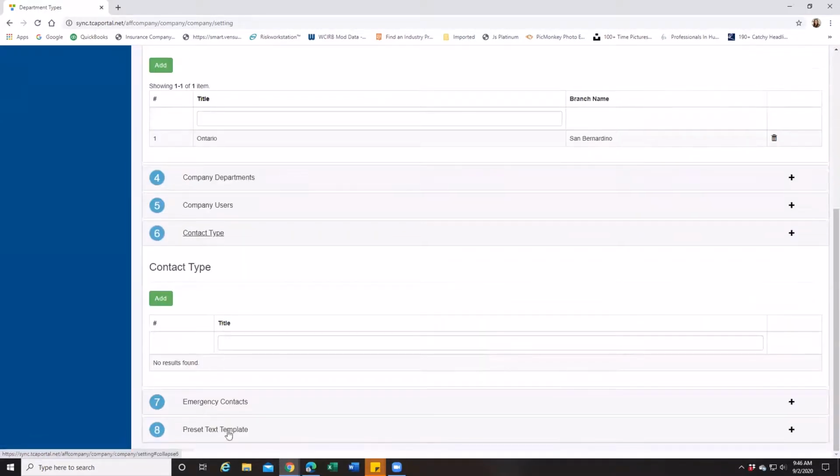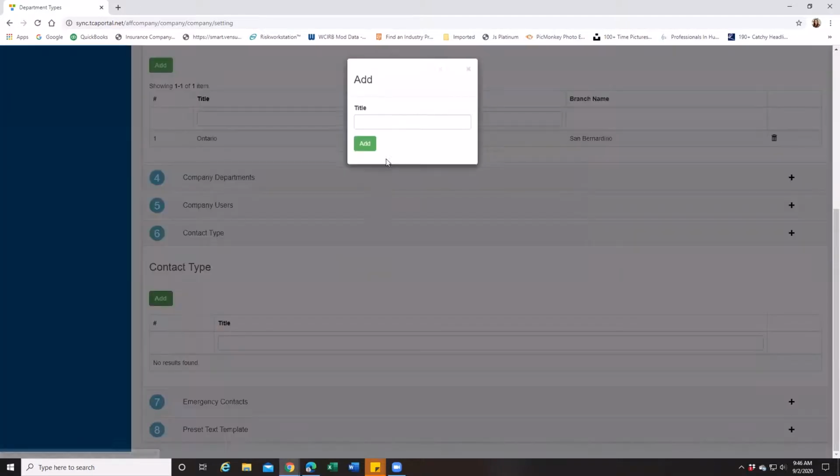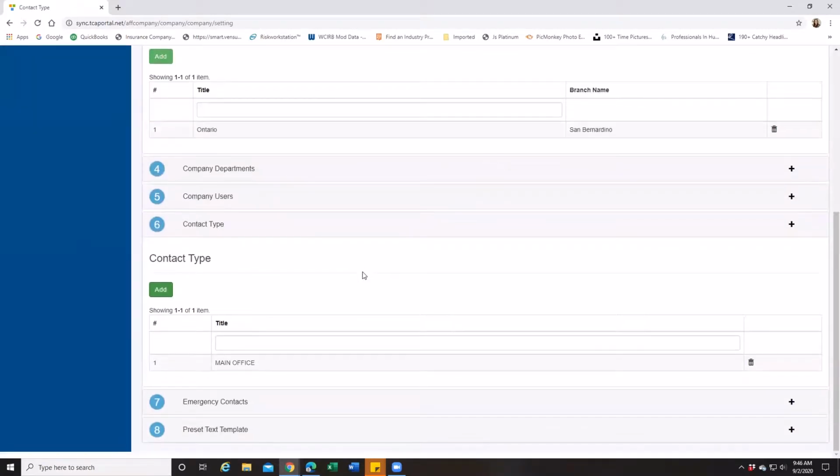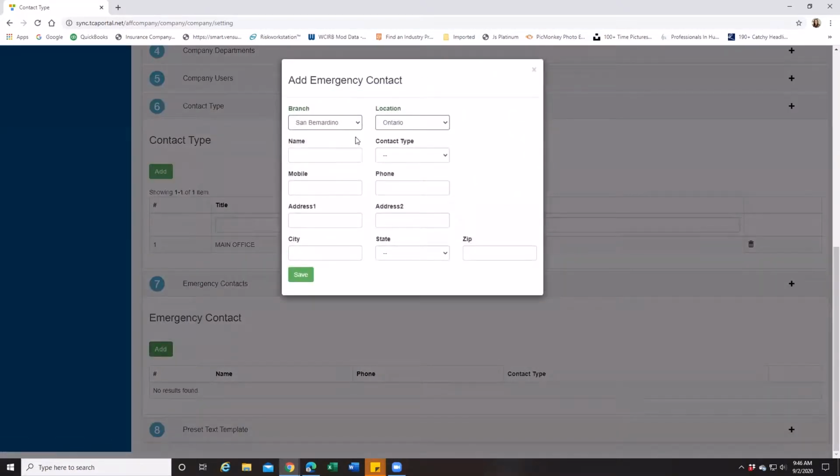Contact type is referring to the emergency contacts. So let's add a contact, and we're going to say main office. So these, in the employee mobile app and also in the employee web, there's going to be an emergency contact list in there for them. And so we can go in and we can add an emergency contact. And the name, I'm going to say headquarters, right? If there's a mobile number, we can have it. The phone number, we'll put our office number, right? And then you can put your address, right?